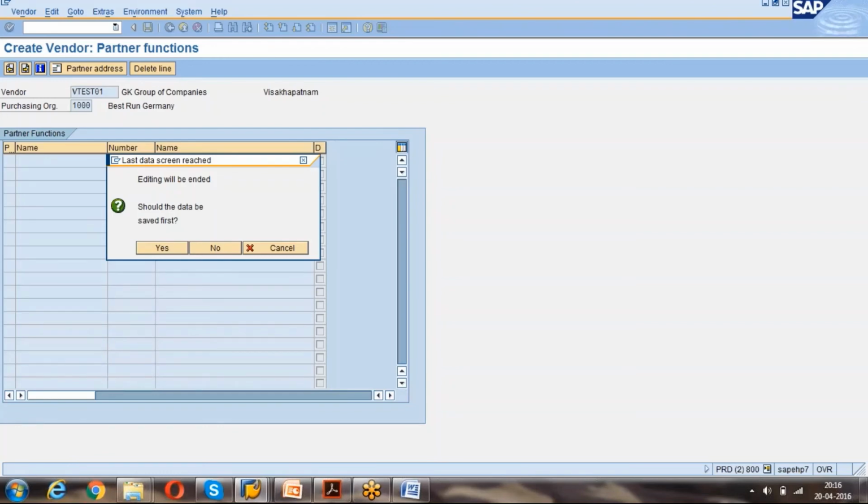This is the vendor master creation. This is the central vendor. As we have created a central vendor, it has covered both the accounting vendor and also the purchasing vendor. If you know this creation of a central vendor, then you can easily create a purchasing vendor and accounting vendor, because this is a combination of both, right?